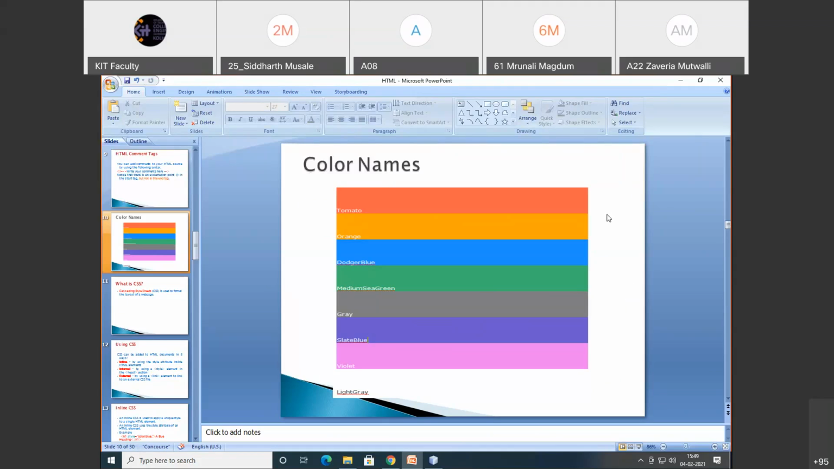If you want to apply these colors, you can use them; just the names are different. Just remember these names. I will also provide this slide to you all.